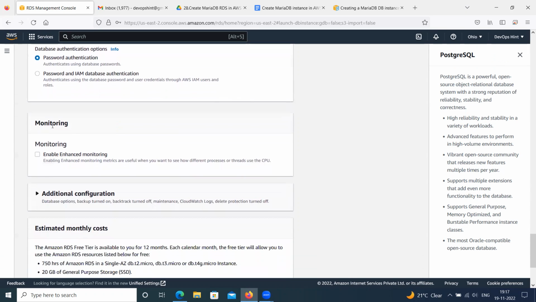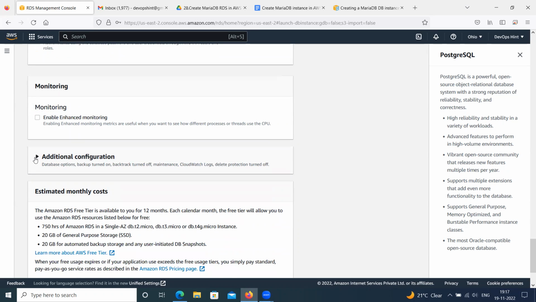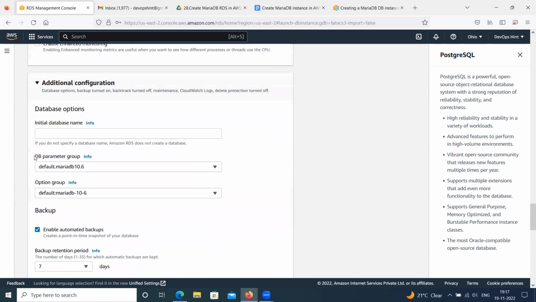Next section is monitoring. For now, this is our demo MariaDB RDS, so we don't need monitoring. It will send logs to CloudWatch, where we can monitor our RDS. Then the next section is additional configuration. For now, we don't need an initial database name, or we can type one here, like test DB.